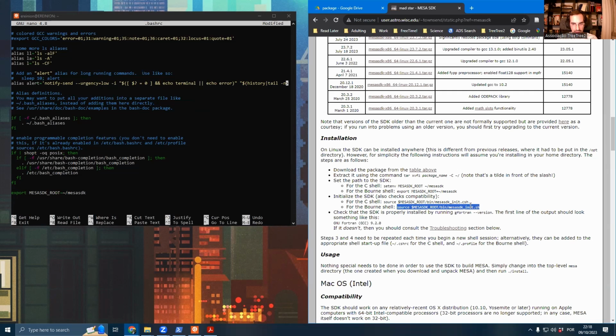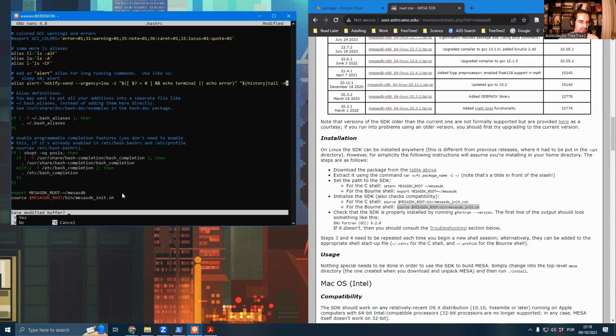the MESA SDK, which we can do by adding this command. So source is a command that orders your system to refresh a file, close it, and reread it and re-execute it. And so what this does is go into the SDK and then start this script which initializes the SDK. And we want to put them both here in the bashrc file. To exit, you can just do Control X. It will prompt you to save.